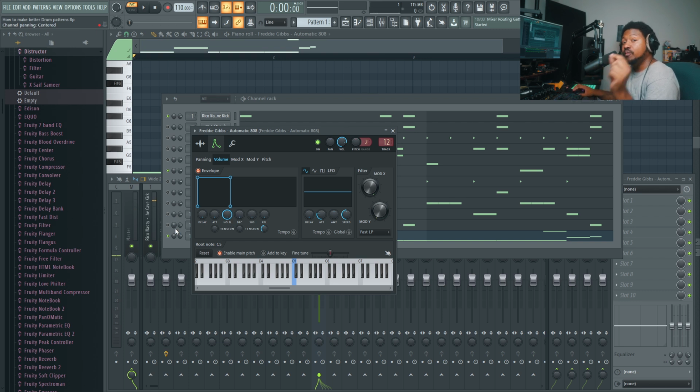Now the trick is to move the attack a little bit until the kick has time to hit and pop through, and that's what you want. Instead of using sidechaining, where it ducks the 808 and gives you that ducking sound, which is really good. It's a good sound.